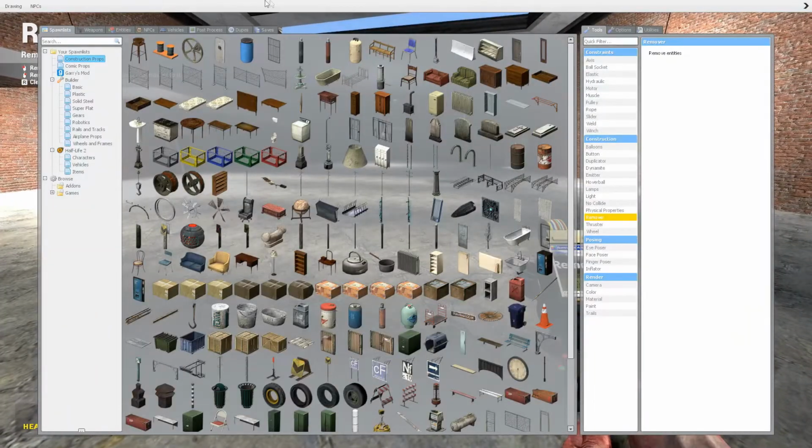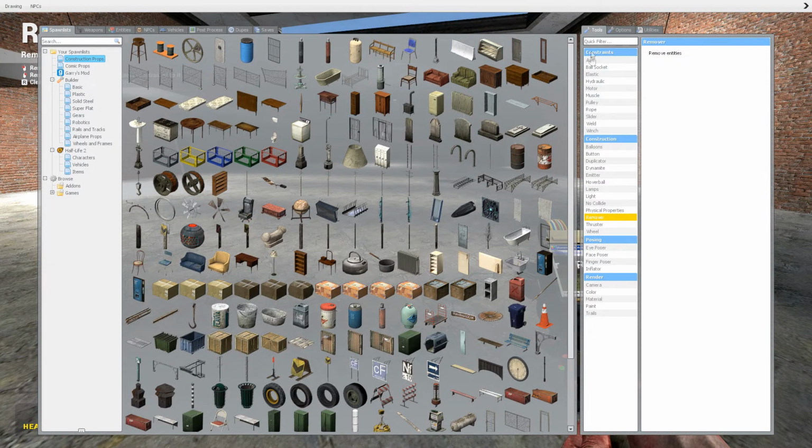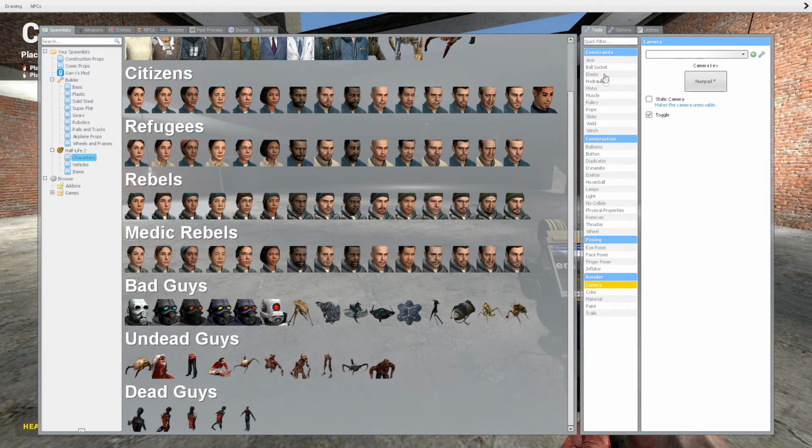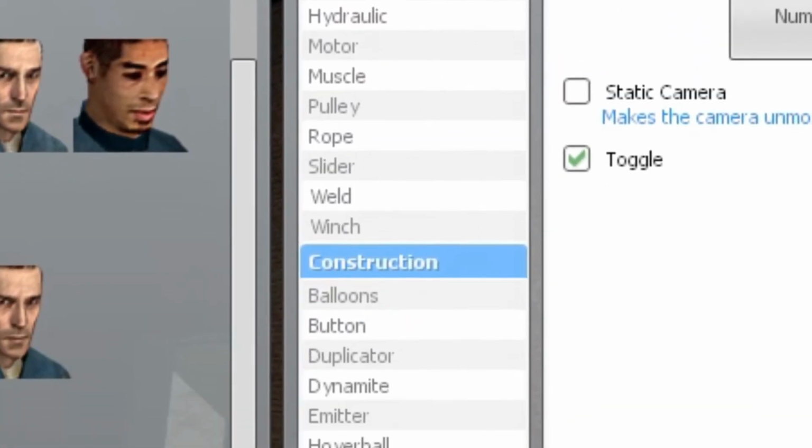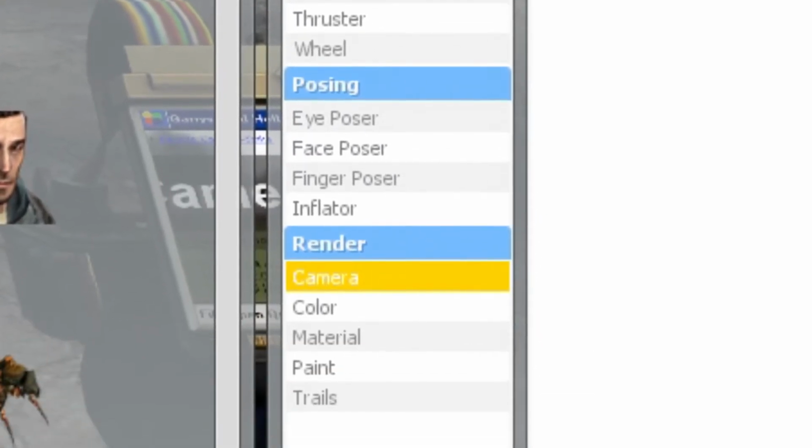So this is without any mods. These are all the tools you get in default Garry's Mod with no add-ons, nothing. So we're going to start off with the constraints and we're going to go in order from top to bottom. How to use everything quick, simple, and easy.